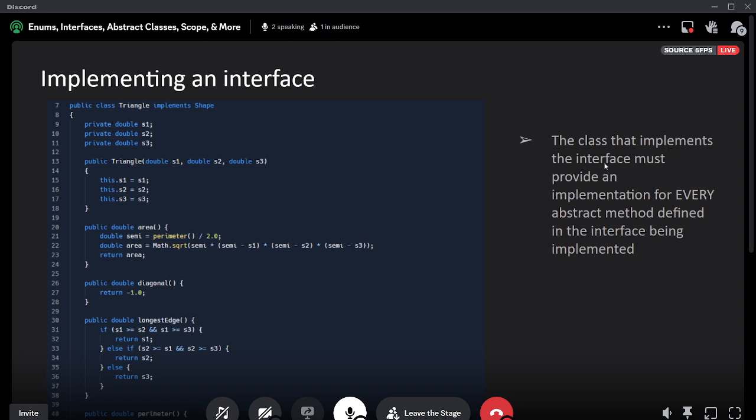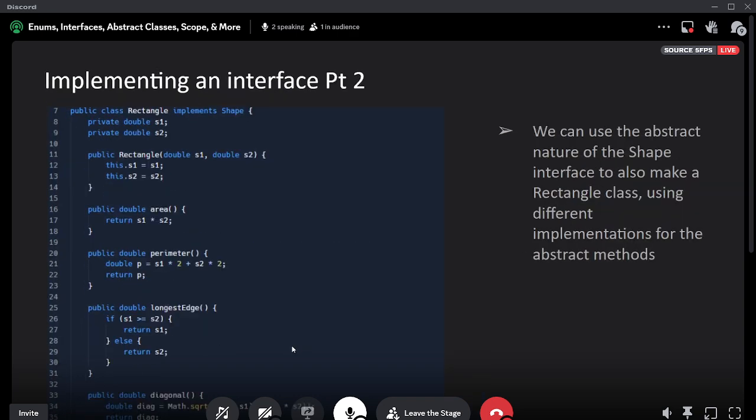So the class that implements the interface must provide an implementation for every abstract method defined in the interface being implemented. And now this is just a rectangle. This also implements the alternatives.